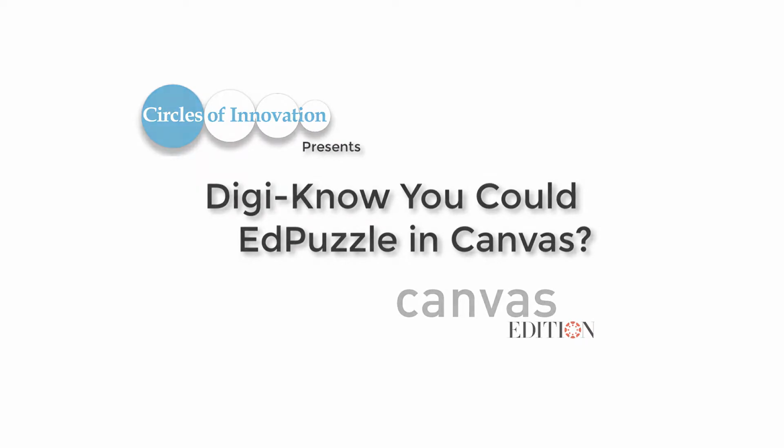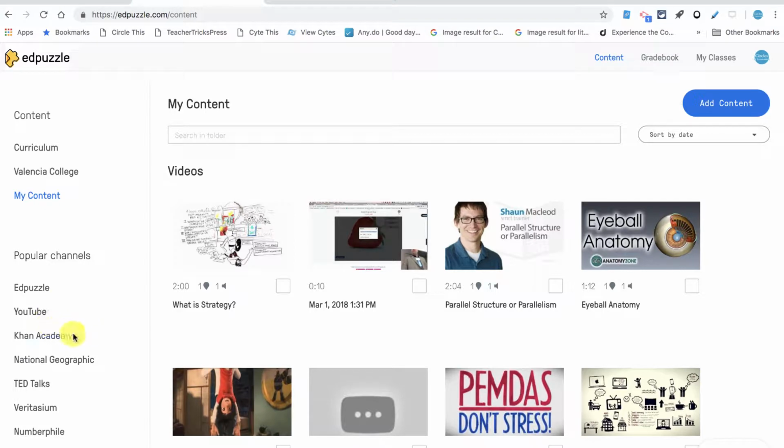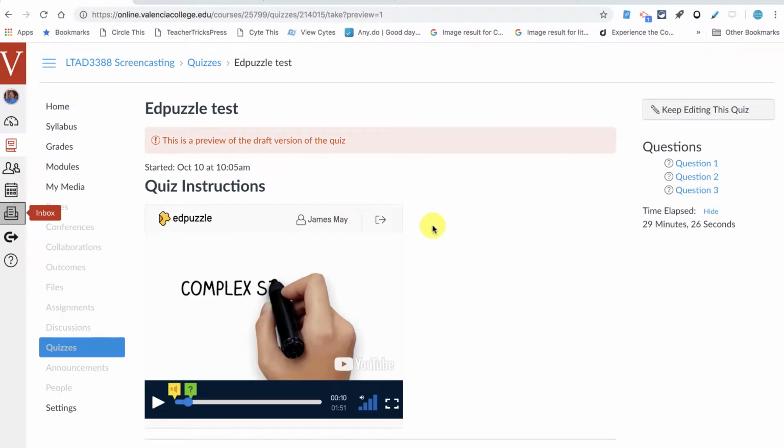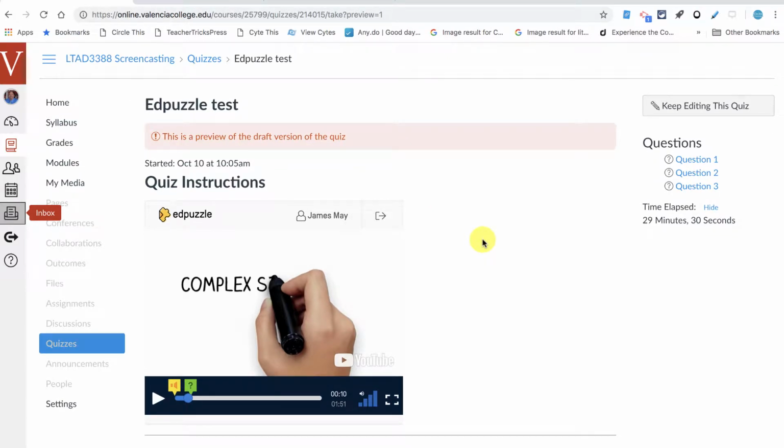Did you know that you could use EdPuzzle to take videos from your favorite sources and turn them into video quizzes that you could actually put into Canvas and have Canvas grade for you? Let's take a look at how that's done.